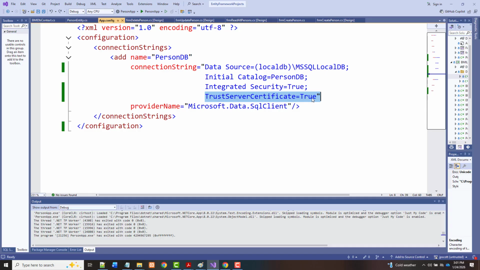All right? So why do we even have this? Okay? Basically, local DB uses some kind of a self-signed certificate. And if you don't have this setting in here, your connection may fail. I'm not saying it will, but it can fail. So it's recommended that you put that in.